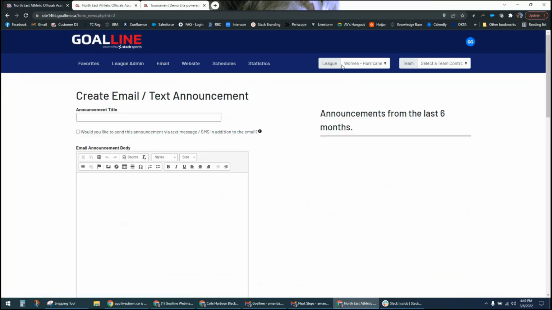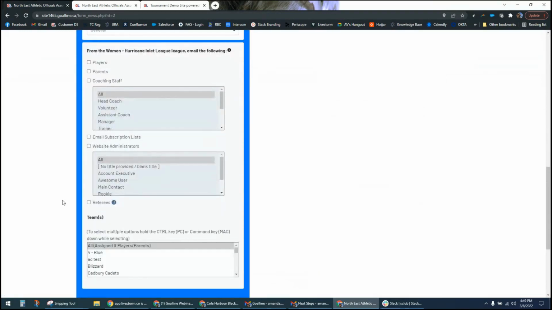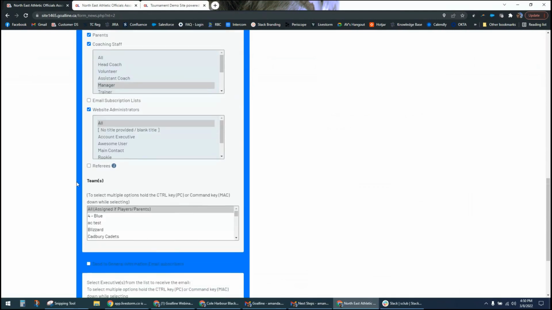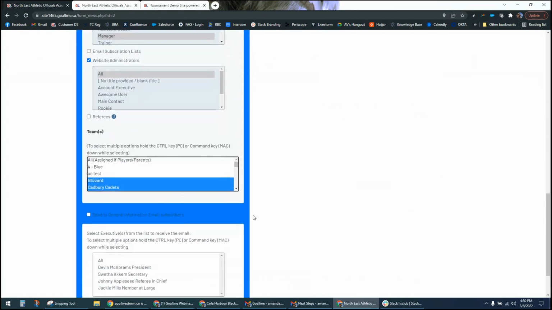When I'm in a league menu, I am restricted to the teams that exist in the league that I'm in. So I can send this to players and parents and coaches. Coaches that have any title, or maybe just coaches that have a manager title, and then email subscription lists, website administrators as well, which are kind of general for the whole site. And then I can also select one or more specific teams. So by default, we select all, but I could just say I only need to send this to the Blizzard and the Cadbury Cadets. And by doing that, I'm using the control key to select all of those.